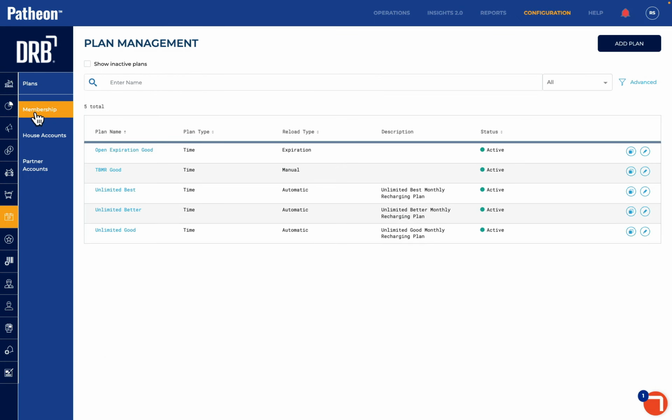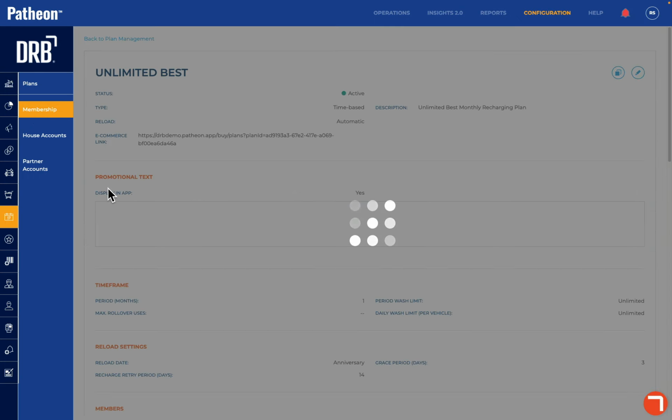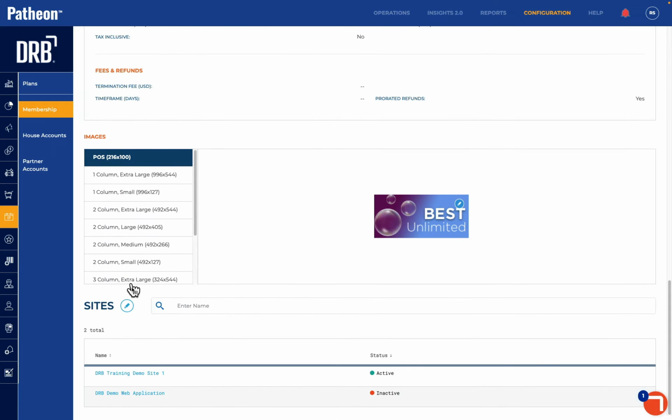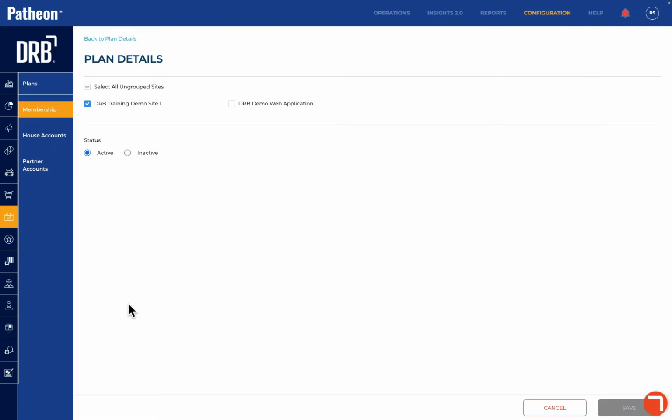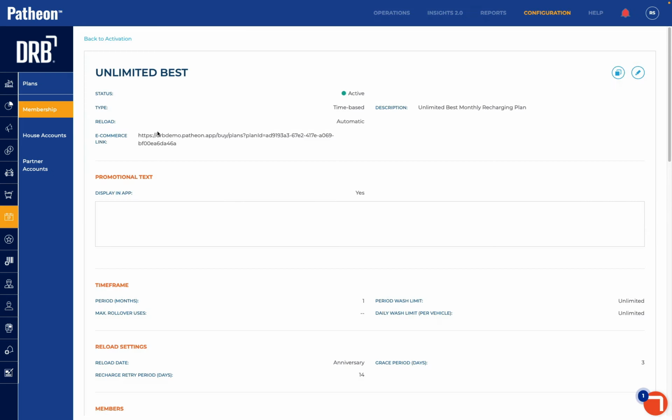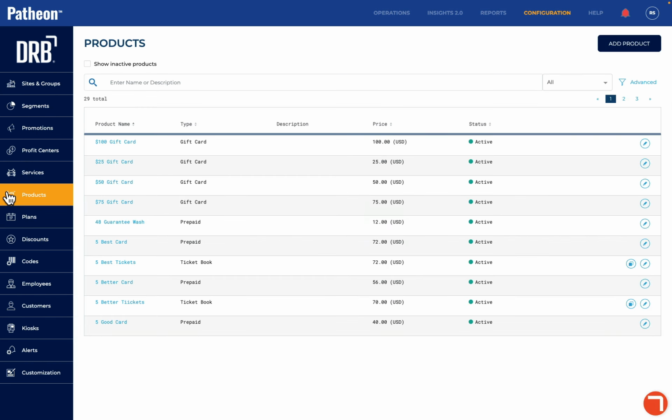We'll then go back to the membership and do the same for the Unlimited Best plan. Click on the name, so we get into view mode. We'll go down to the Sites section, and we'll go ahead and activate it at the demo web application. Again, yours will be named something like Your Site's Web Application. We now have all 3 plans active. Now we're going to go into products.